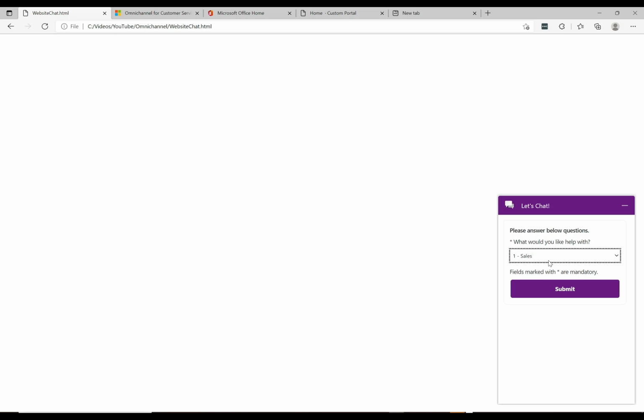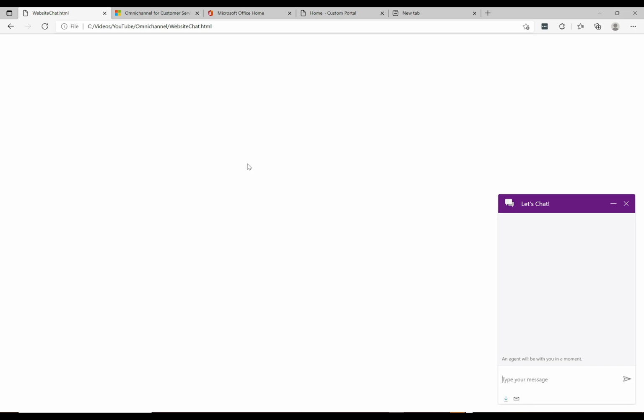We're here on our page with the chat widget in the bottom right. This is our website that's running our chat widget. We're going to click on the Let's Chat icon. Here's the pre-chat survey, the pre-conversation survey asking us what we would like help with. We're going to select support and click submit. Now our chat is being routed to the best available agent.